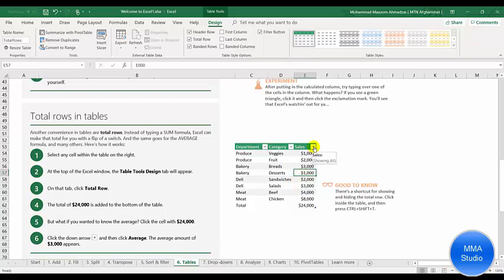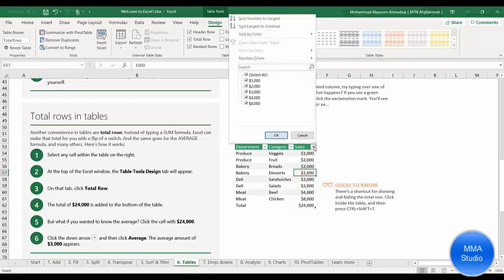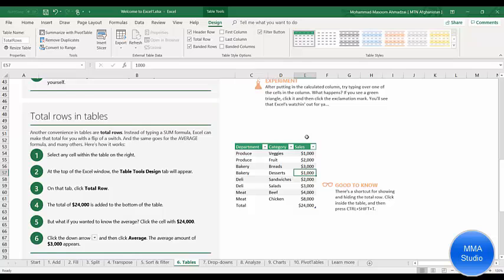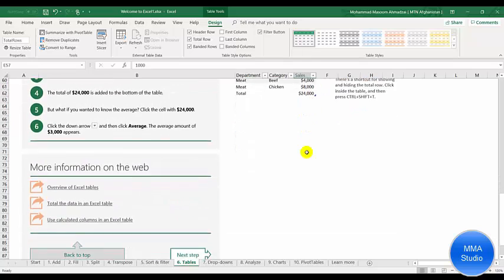Also, I can get an average of this here, below the average and above the average. I can do it here as well. So this is from the table.